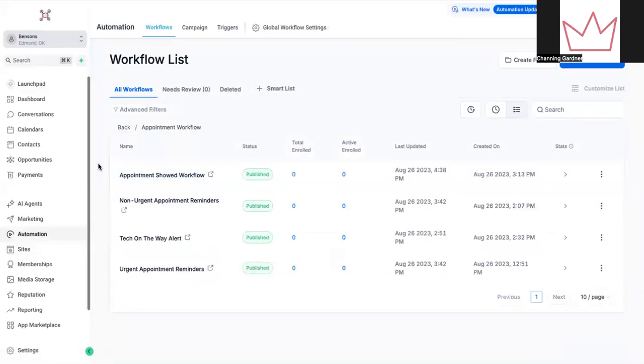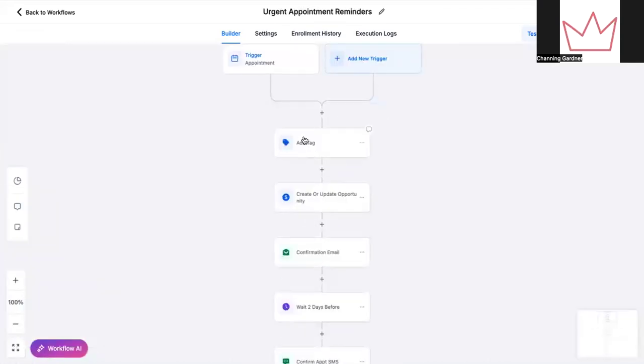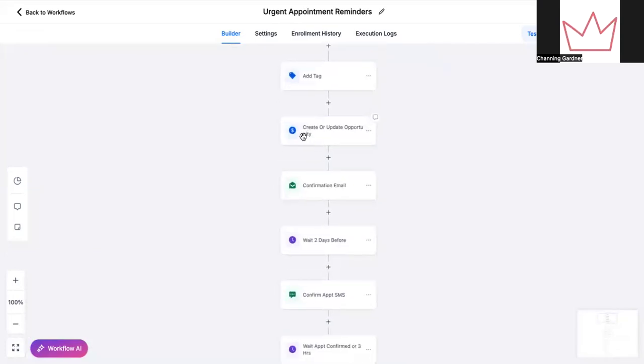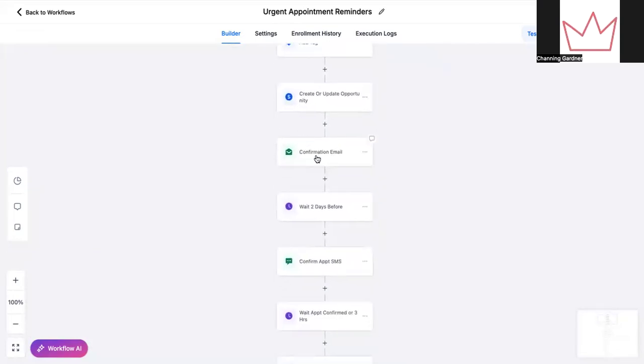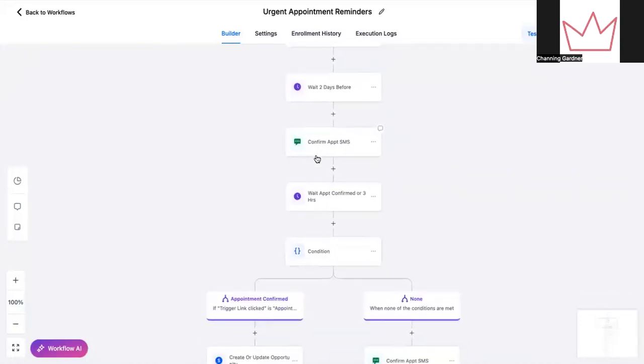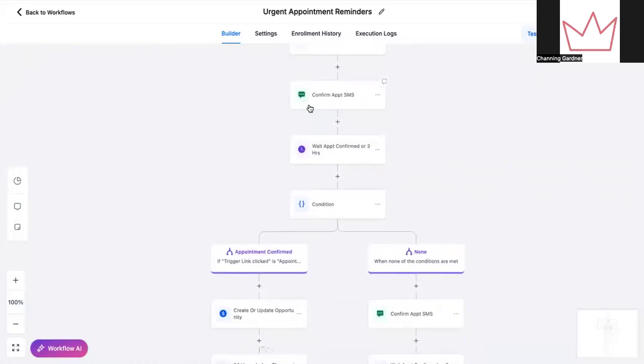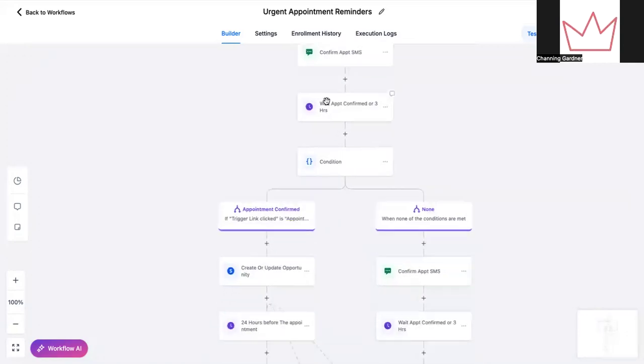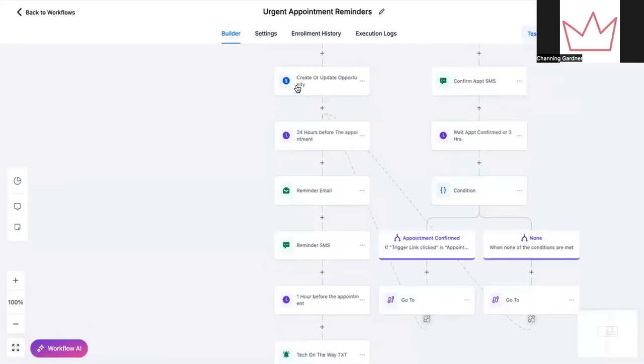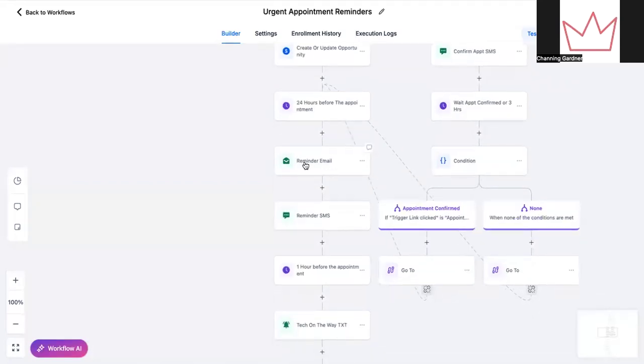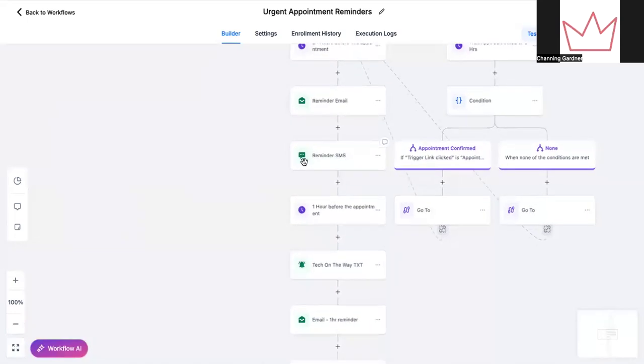Appointment workflows, you have an urgent appointment reminder, which includes a series of notifications and confirmations to the client. When it's urgent, there's more communication just because it is an urgent matter. So it's going to add a tag, it's going to update the pipeline, which we'll go over in a minute. It's going to send a confirmation email. Then it's going to send a confirmation text. In this text message, it's going to ask them to confirm the appointment. Once they confirm the appointment, it's going to update that the appointment is confirmed in your pipeline. It's going to send them a reminder email 24 hours before the appointment, as well as a text message.